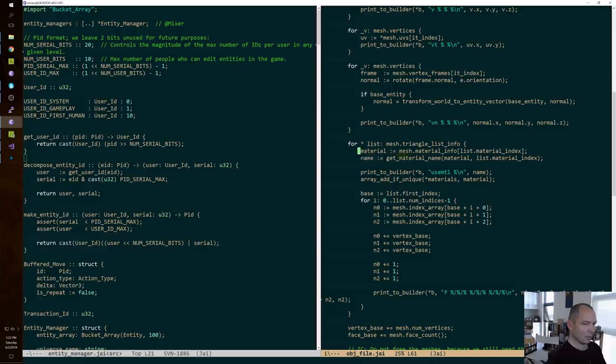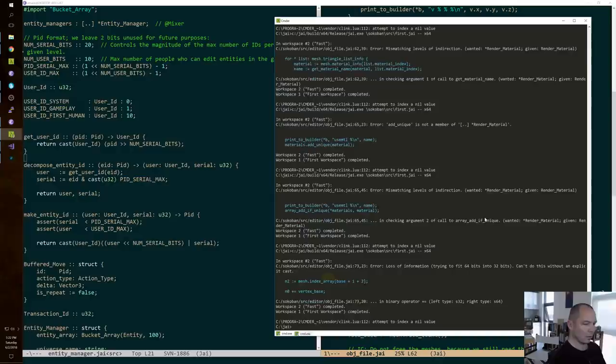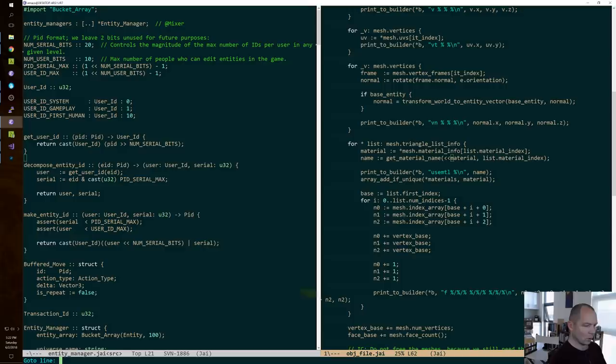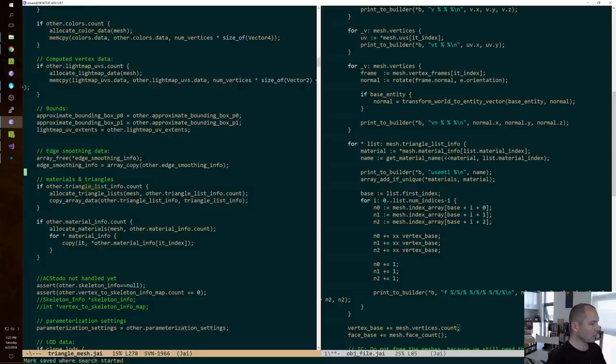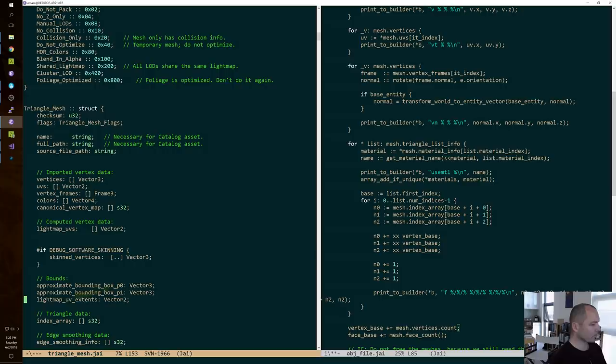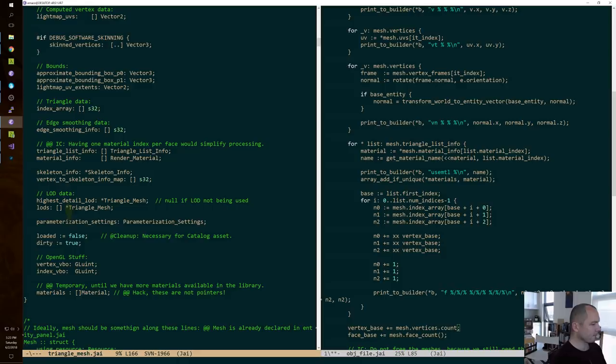Okay, we don't want to copy this. Loss of information. And 73. We don't care. Num vertices is not. What? So we have vertices, index array. How do I know how many faces it has? That's an interesting question.